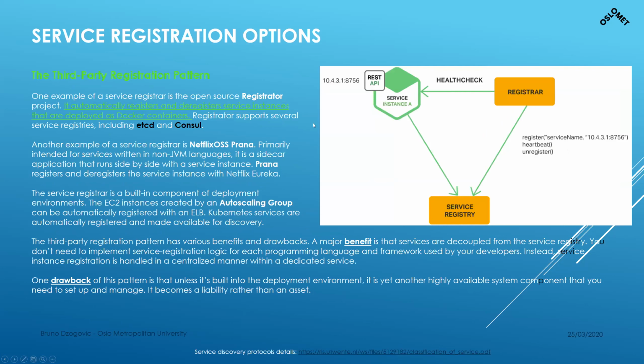But then you have the third-party registration pattern, which is most common, and this is being done by etcd and Consul. So the third-party registration does health checks each time. So there is a registrar, and this registrar is checking the service for its health, and it's telling the service registry about its health. It's like a reporter of the health of the service. So the auto-scaling group in Kubernetes or in EC2 in Amazon is done this way.